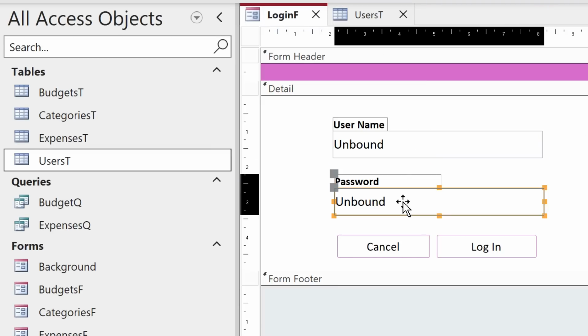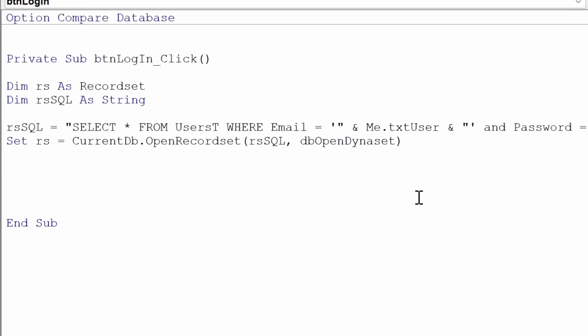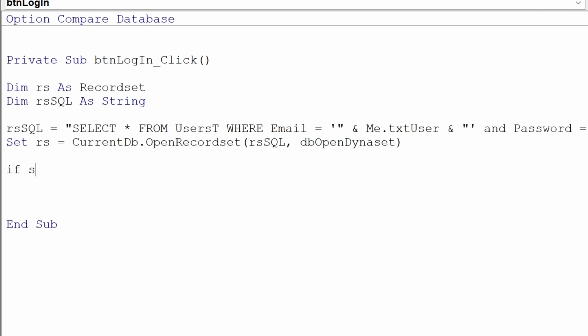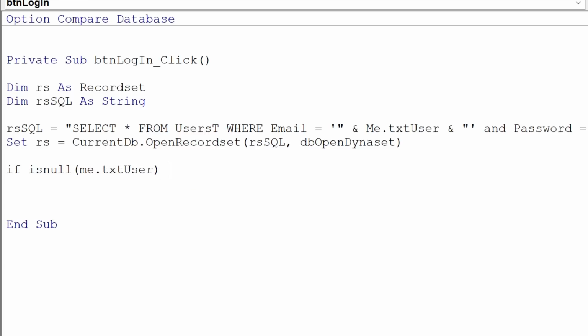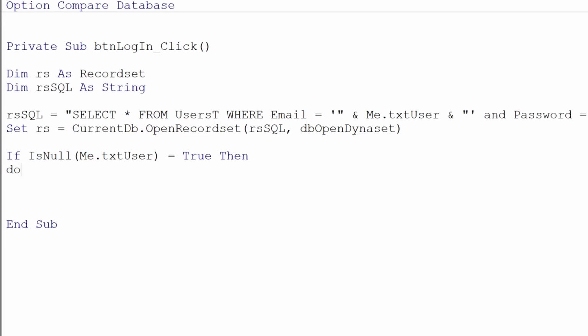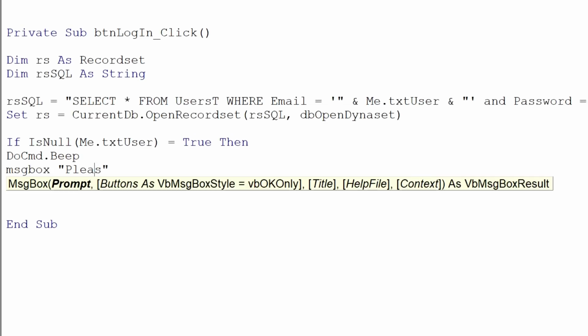These text boxes, if the user has not provided something, the user should not be able to log on with empty text boxes, right? So we'll build that logic here. So we'll say if IsNull(Me.txtUser) = True, then do cmd.beep, message box, please provide the username.